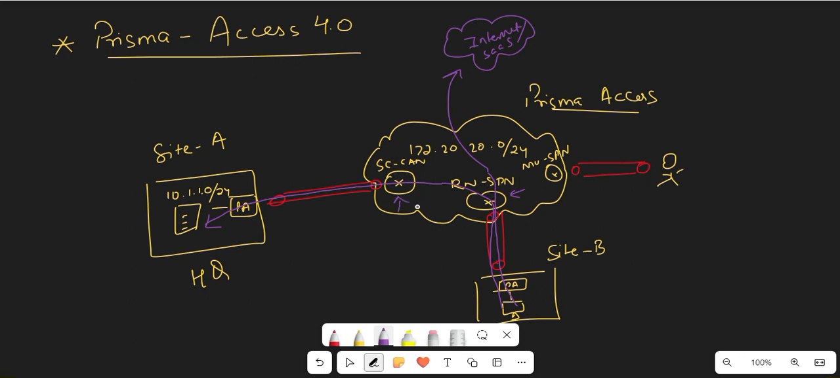SCCAN doesn't do any inspection, because we make sure that the devices in your data center are doing the inspection. So there is no reason for doing double inspection. Okay, it will slow down the traffic performance. Similarly, mobile users can access the internal resources like this. Okay, and if they want to go to the internet, they will go like this. So this is going to be our overall LLD.